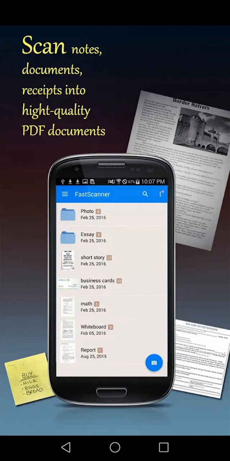By using this scanner, we can create PDFs or documents with high quality. Without any delay, let's get into the content.